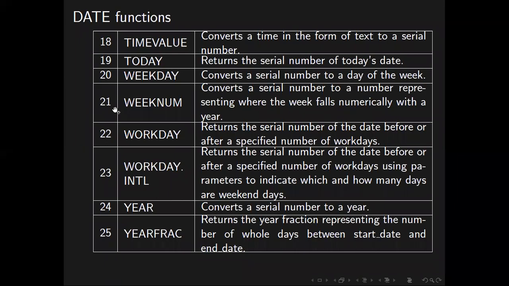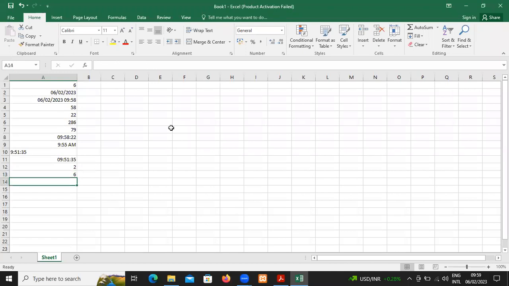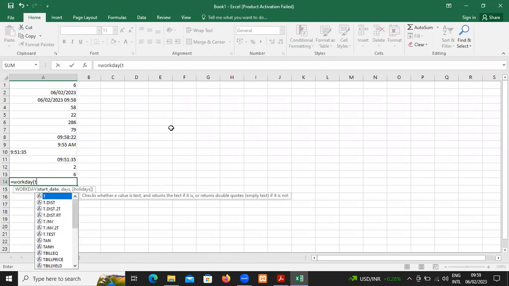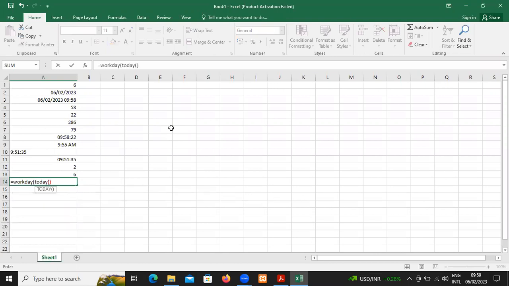Then workday. Workday gives you after a particular number of days what will be the date. Suppose from today I wish to count workday. Start date is today. From today I wish to count 90 days exactly. For some baby, I have to inoculate after 90 days. I have today's date. I'll place it here.